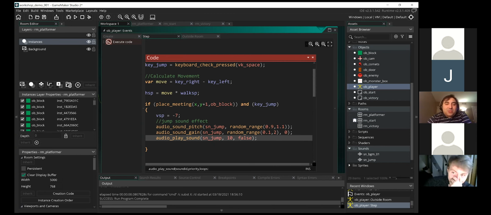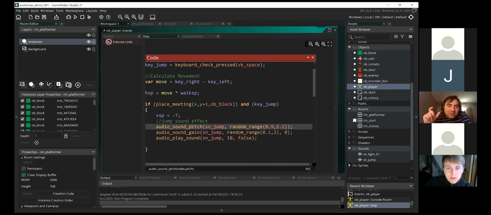Okay, and then the other ones. We've got 2 more: 1 for pitch and 1 for gain. Pitch, just like it sounds, is altering the pitch. This is altering the frequency of the sound effect on the fly. And so we have to say which sound effect you want it to alter.